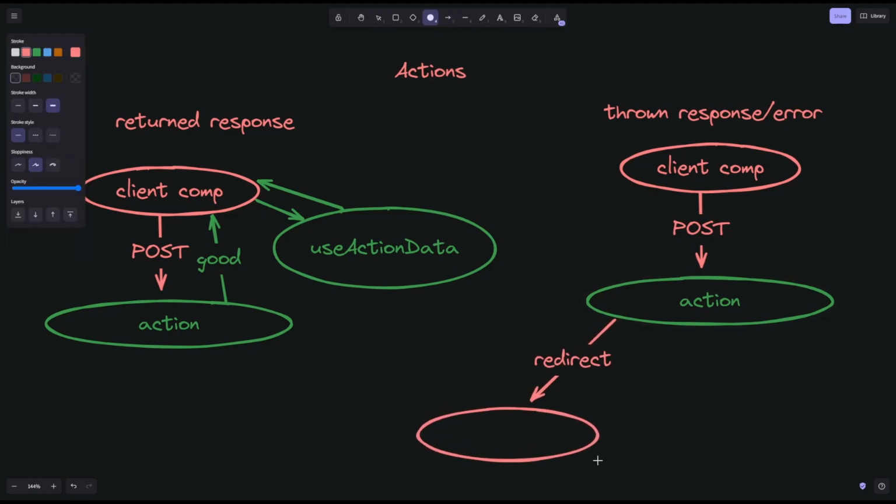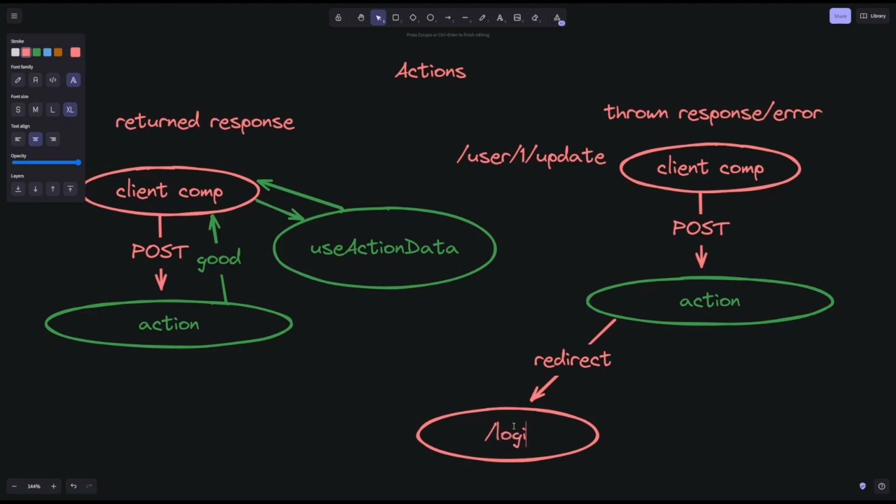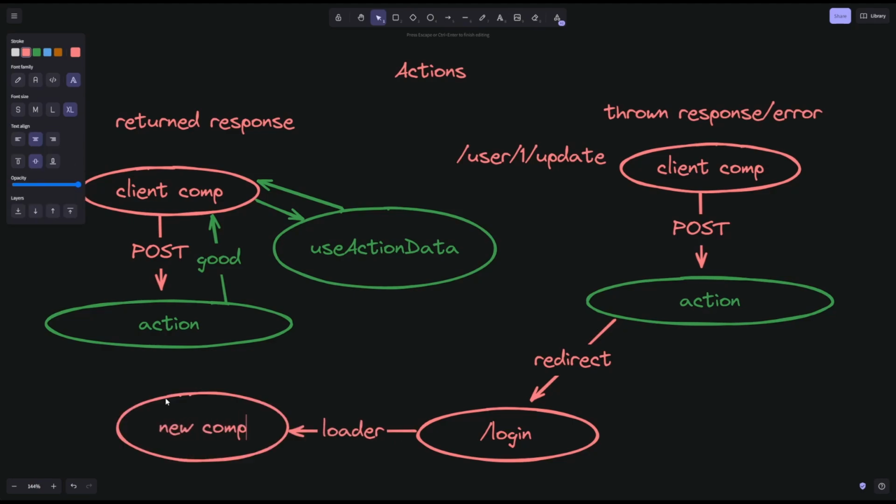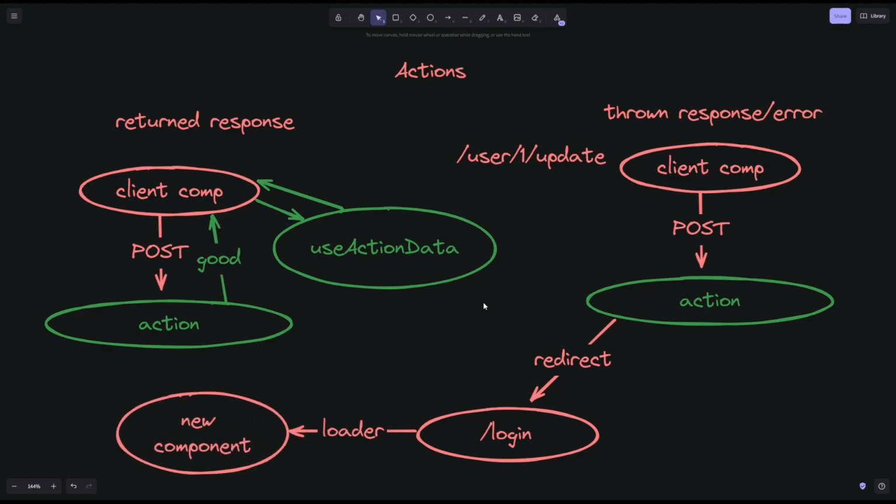So for example, let's assume that the URL from before was, for example, user1 update. So this was your old URL. So let's say you try to update the user and your session expired. It's gonna redirect you to the login page. And this will basically redirect you to a new page, fire the loaders on that page, and then render the login component. So basically it's gonna do loader and then new component. So that's the first scenario, and we just changed the colors for a bit of clarity.